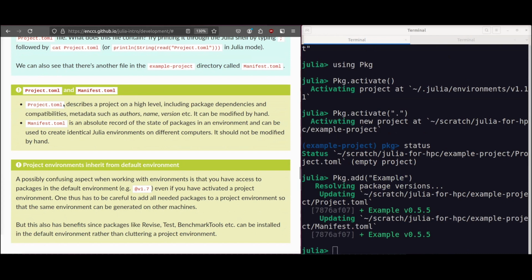So the Project.toml file describes a project on a high level, includes package dependencies, compatibilities, metadata like authors, names, versions, and it's something that we can modify by hand. And also when we add packages in an environment that we have activated, then it adds those to the dependencies. Whereas the Manifest.toml file is like an absolute record of the state of packages in an environment. It allows us to recreate identical environments on different computers, and you shouldn't modify it by hand because it's automatically generated by the package manager.